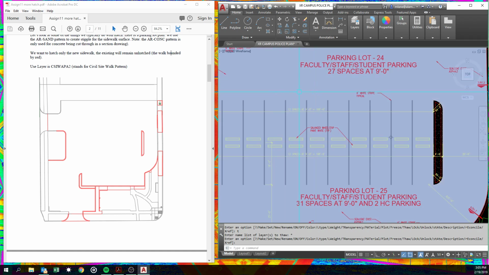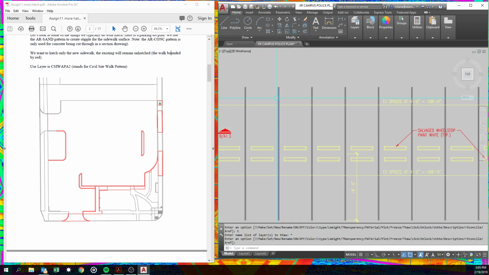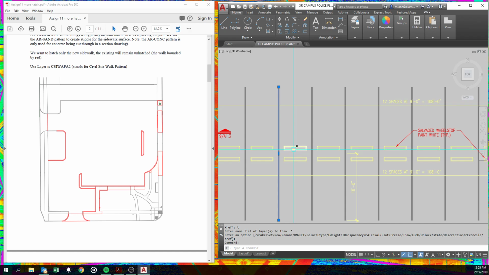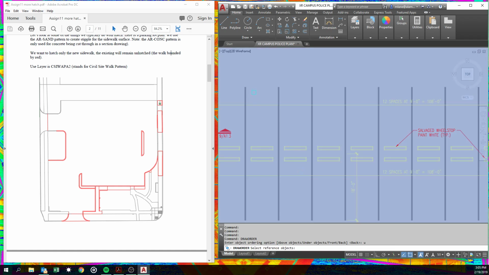Normally with Hatch, it puts Hatch behind everything else. Occasionally you won't have that. I'm just going to grab some things real quick so that you'll see what I'm talking about. And draw order. And we'll send that to the back. Oh, now I have to pick the object. I thought I had to pick them first. Sorry.